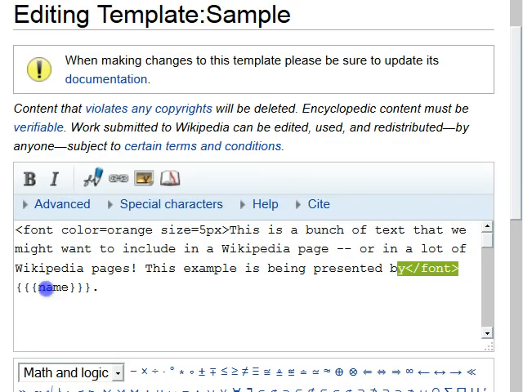And finally, you see how that parameter was defined. Here we have triple curly braces and the word name, and then we close the braces. So that's what tells it when the page defines what the name parameter should be, put that text here.